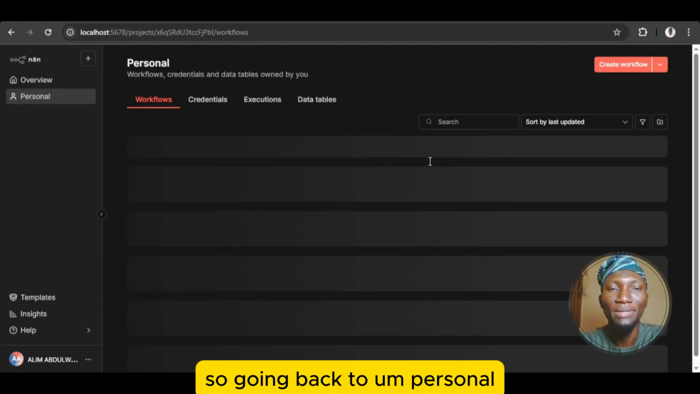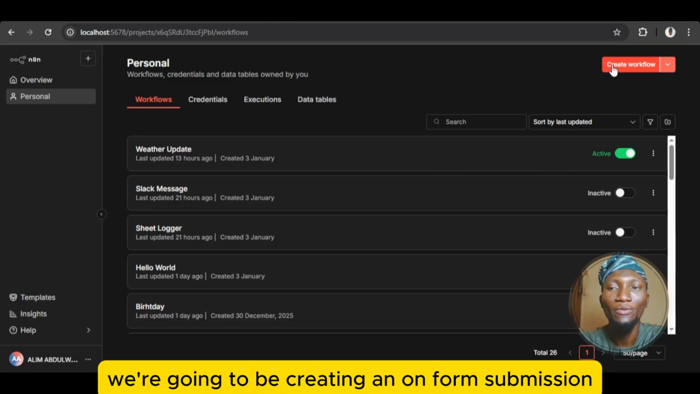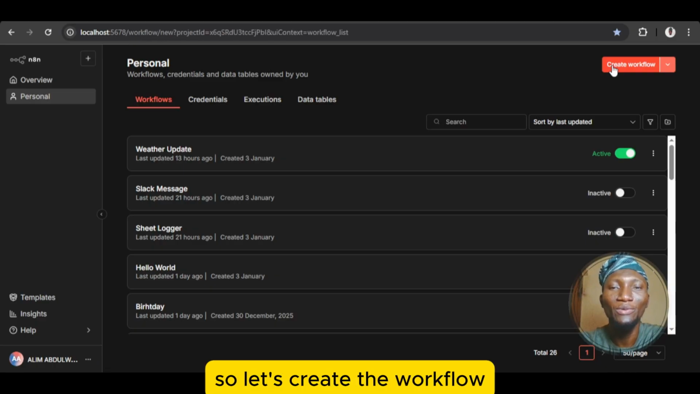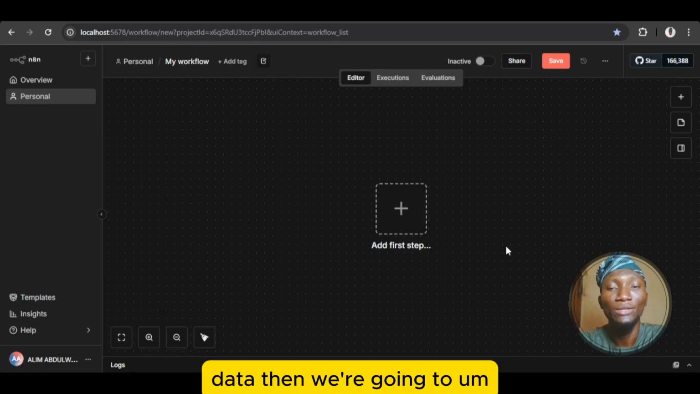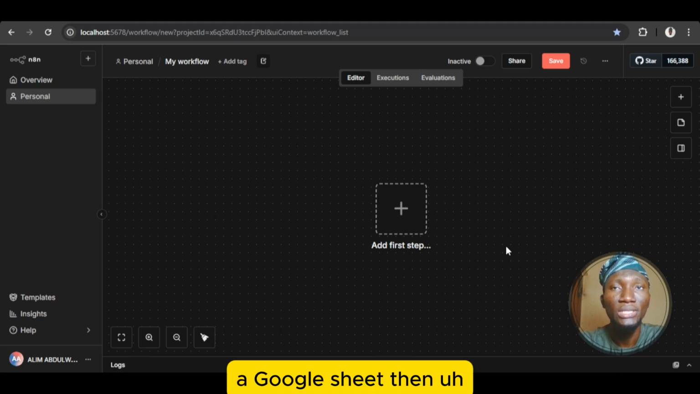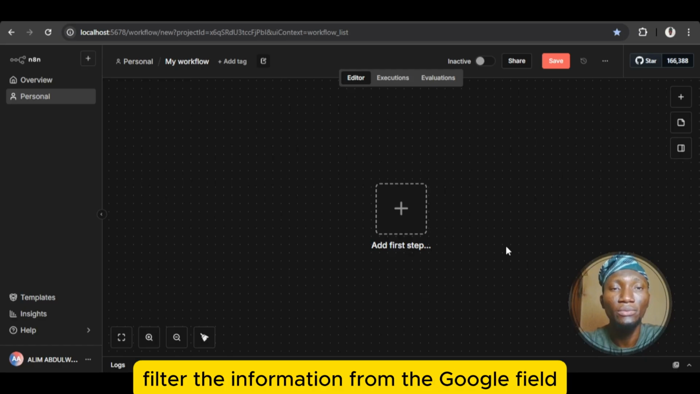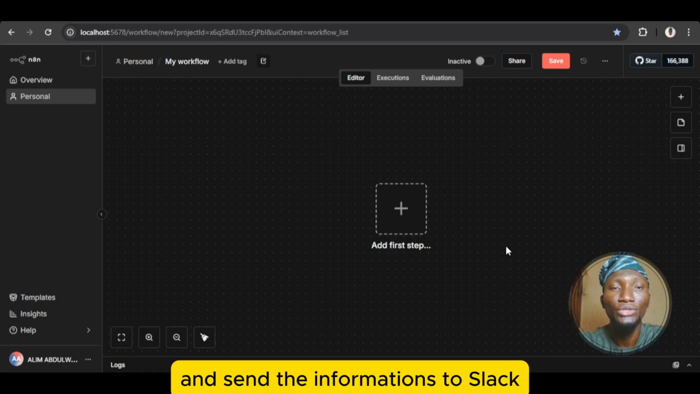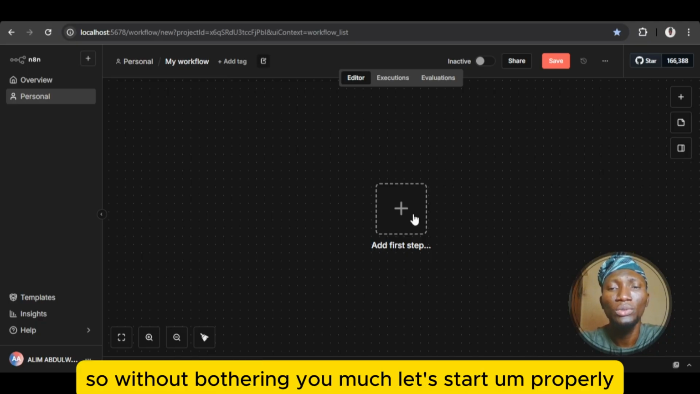So going back to personal, for our fifth project, we're going to be creating an on form submission. So let's create the workflow. The on form submission is going to be used to collect data. Then we're going to append the data from the on form submission to a Google Sheet. Then we're going to be using the edit field to filter the information from the Google Sheet and send the information to the Slack channel, and also see how we can make use of Gmail. So without bothering you much, let's start properly.